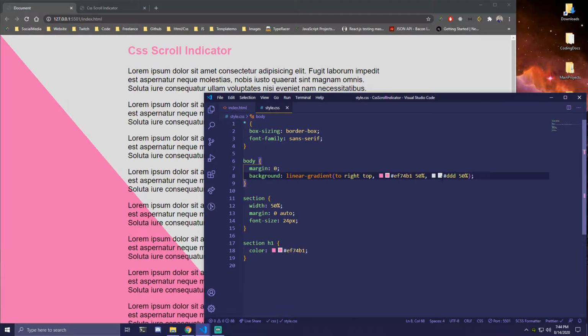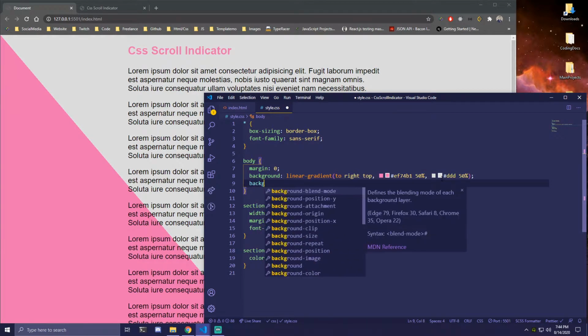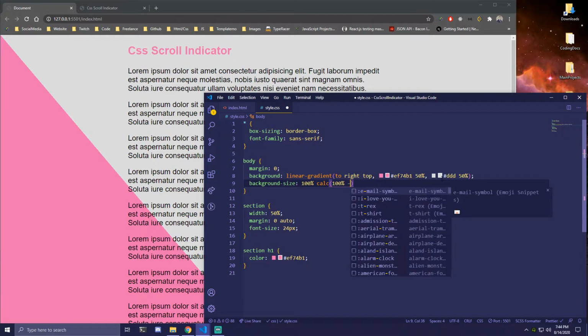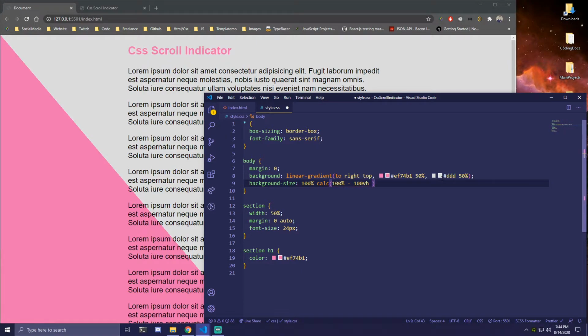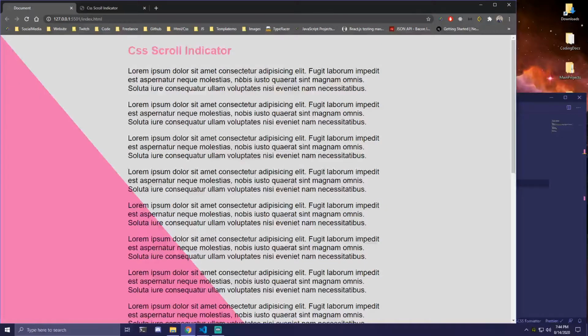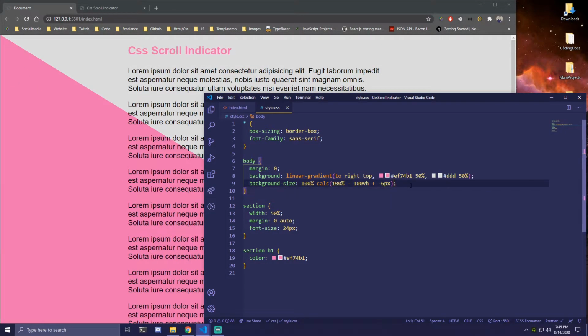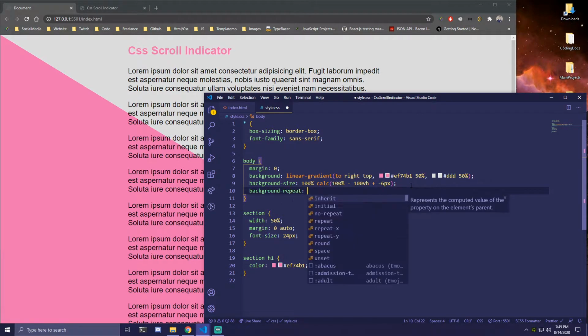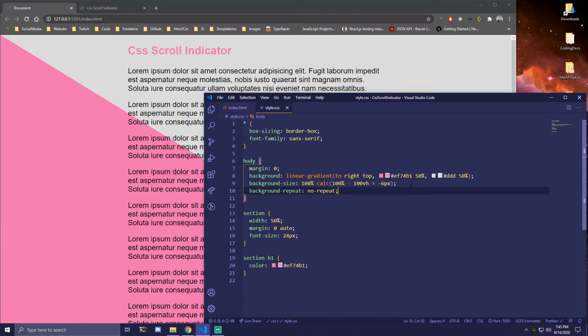So let's fix that. We're gonna add background-size, and we're gonna have 100% here, then calc. We're gonna have 100% minus 100vh plus 6 pixels. So 6 pixels is what this thing is gonna be in height. And then we also want it to not repeat, so we're gonna add background-repeat: no-repeat here.